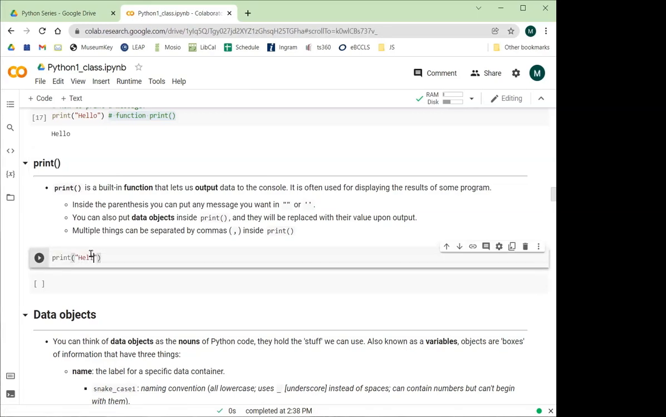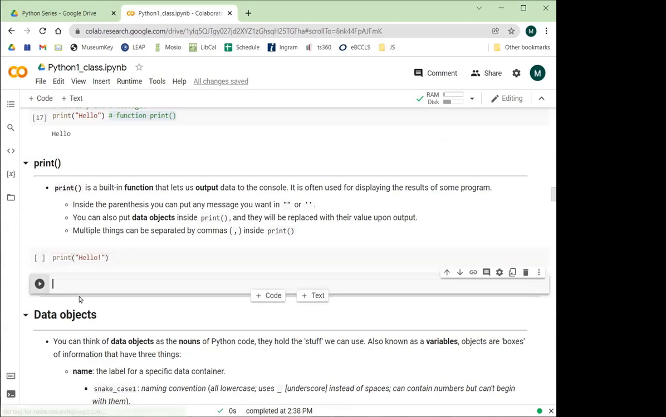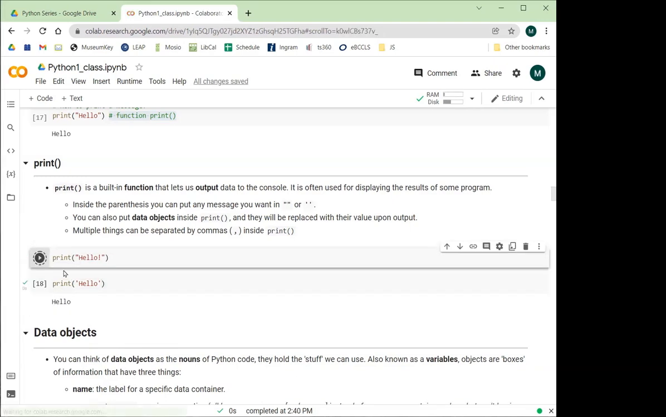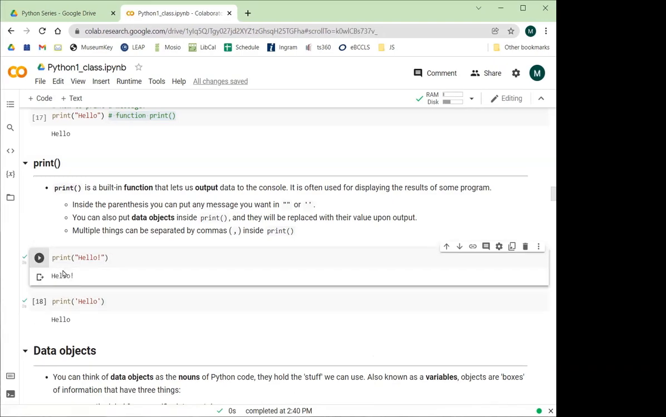We just have to be consistent. So we can put a message like this, and we can put a message like this if we want. So we can see while Python is strict with some things, in this case, it doesn't really matter what type of quotation we use. So it's not so strict in this sense. They both do the exact same thing.